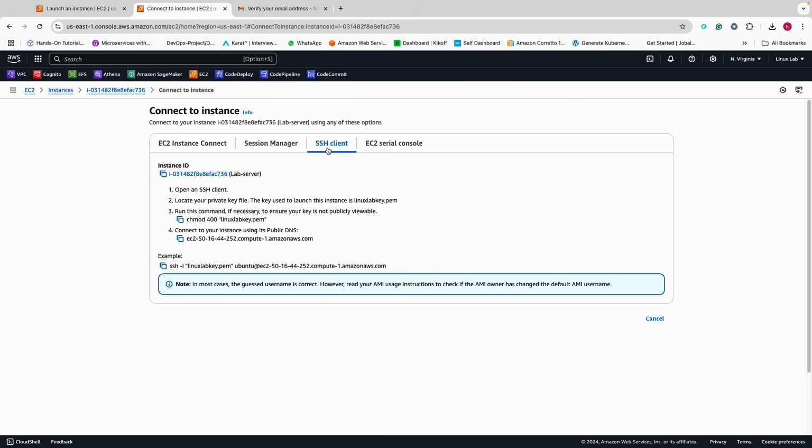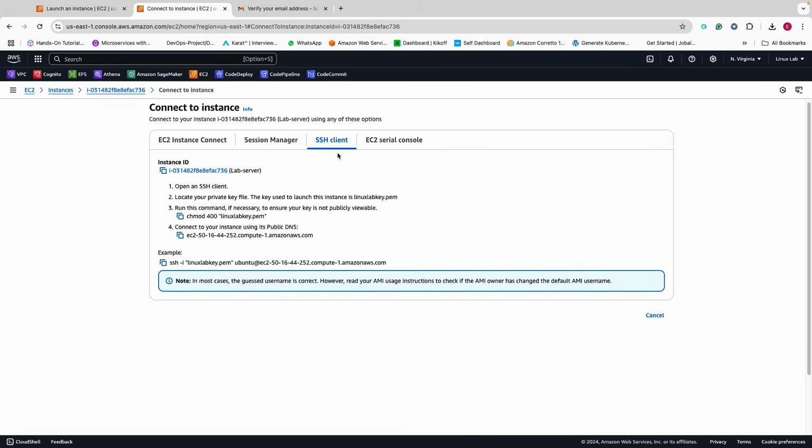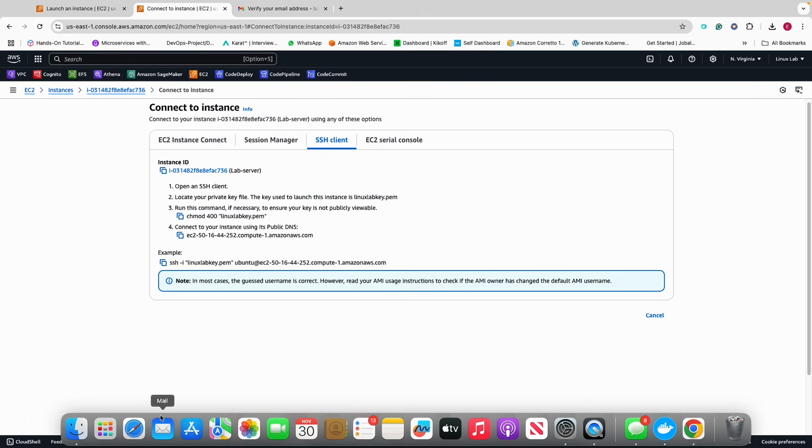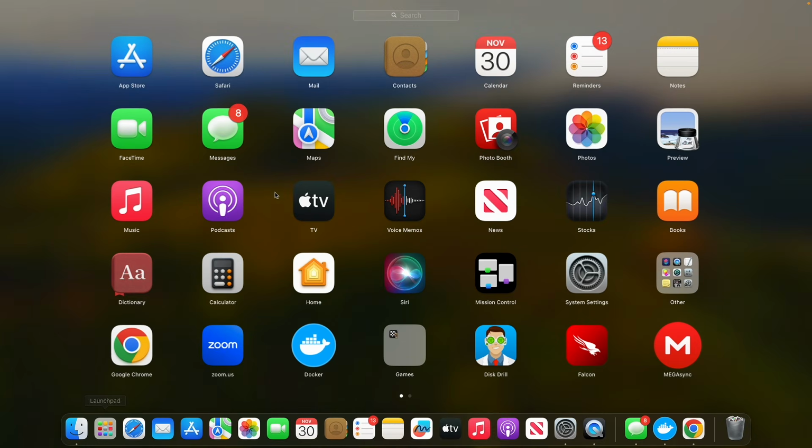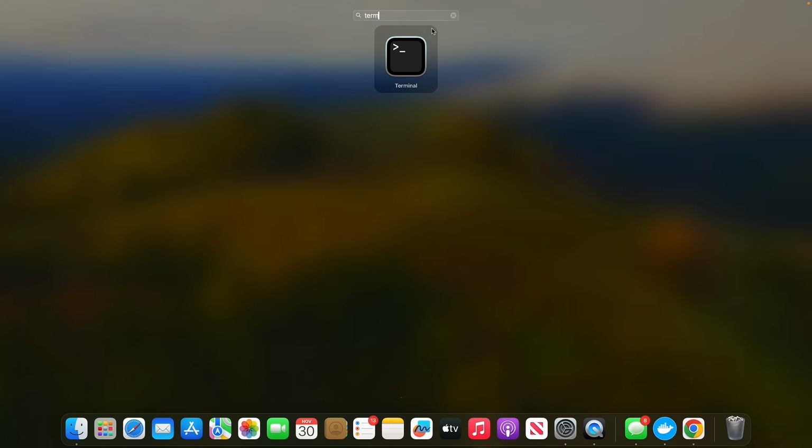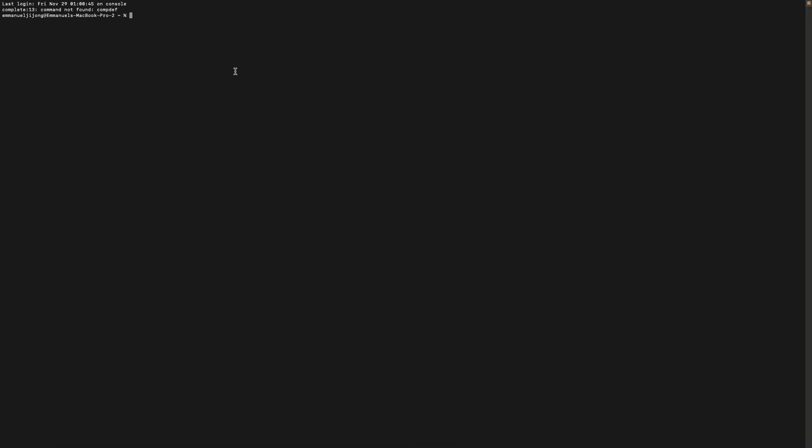I'm going to click on SSH right here. What I will need is something called an SSH client. I'll talk about what an SSH client is in my next video, so don't worry about it. In this case, my SSH client would be my terminal. So I will put my terminal right here. I'll click on that and expand this, make this bigger so you can see. Hopefully you can see.